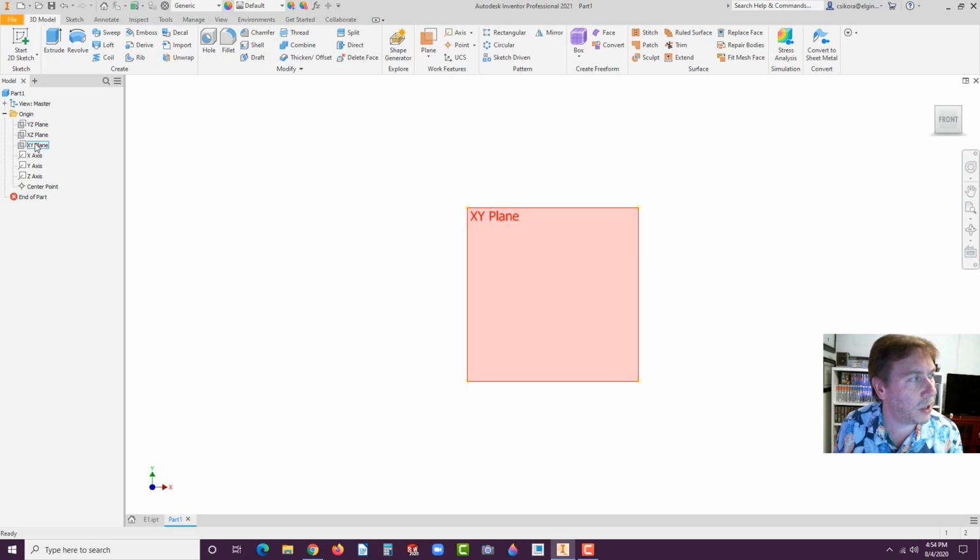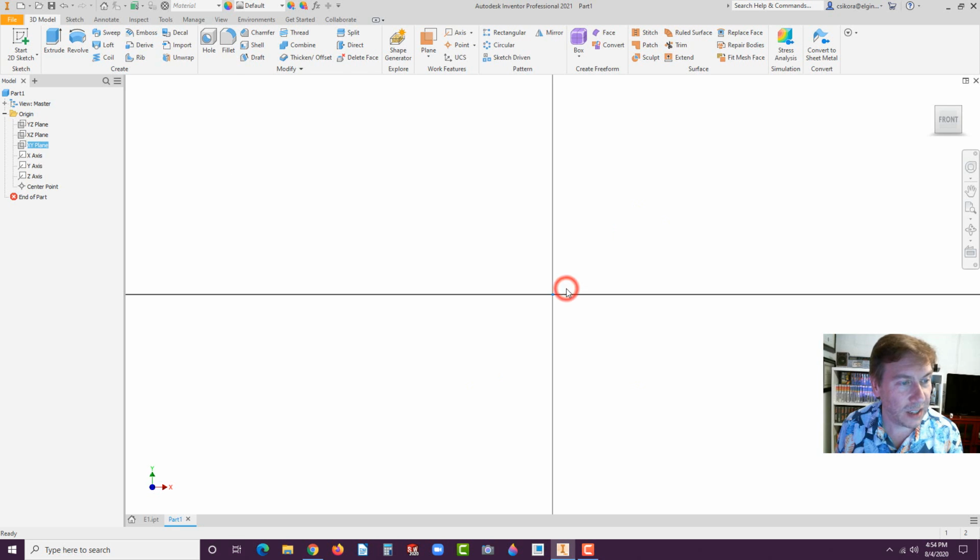So here's what I want you to do. Click on that XY plane. And then you'll see right in the center here, you have this little button, Create Sketch. Go ahead and select Create Sketch.